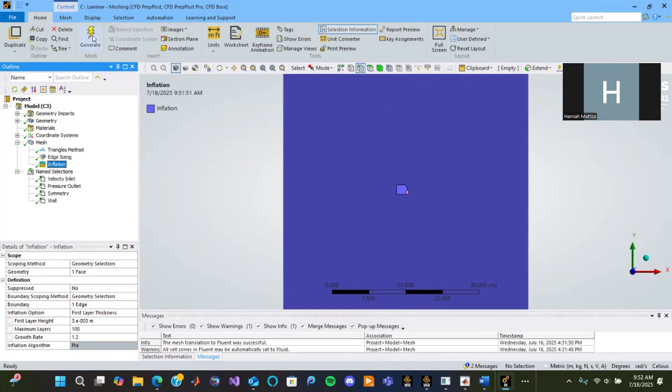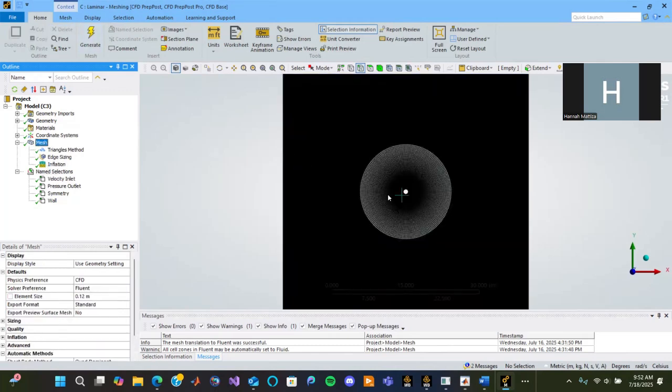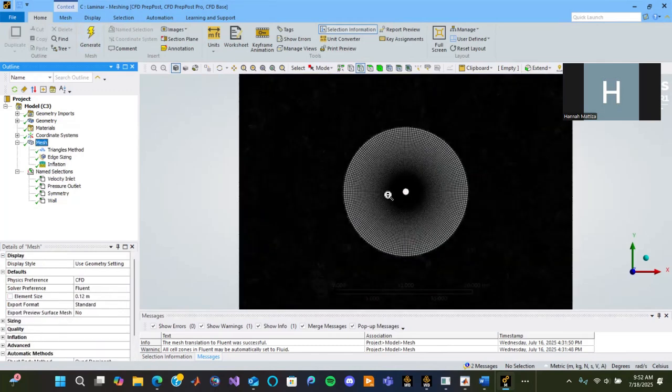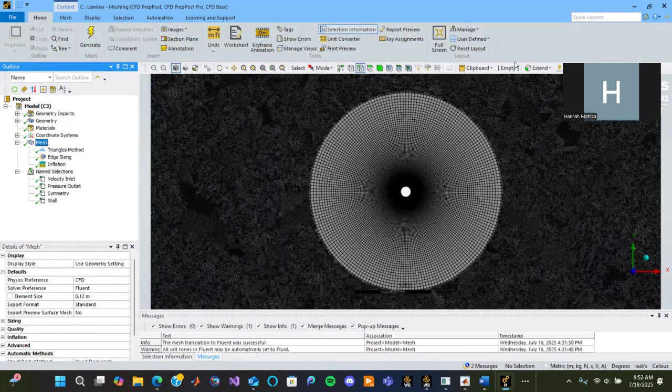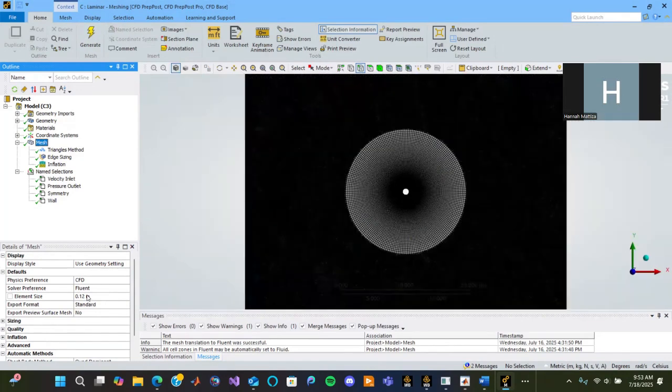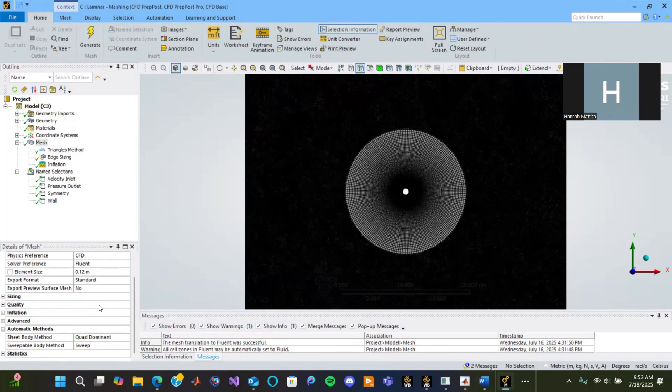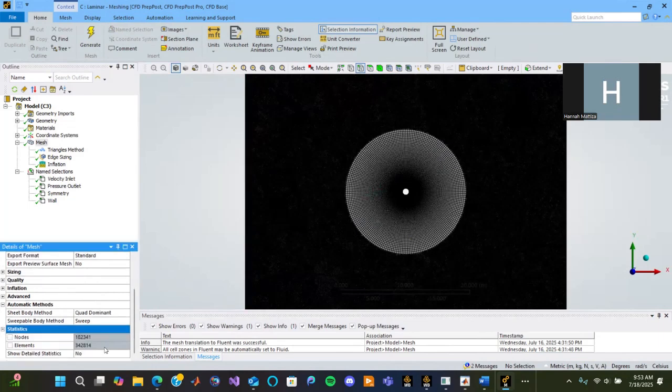And then after we generate, the mesh should look like this after we're done. And then to get that, we went to element size for the mesh and just changed it. And I ended up changing it to 0.12 meters to get it to look like this. And then our statistics, it should be 342,814, is what I got. You don't want to go over 500,000 because that's our critical Reynolds number.